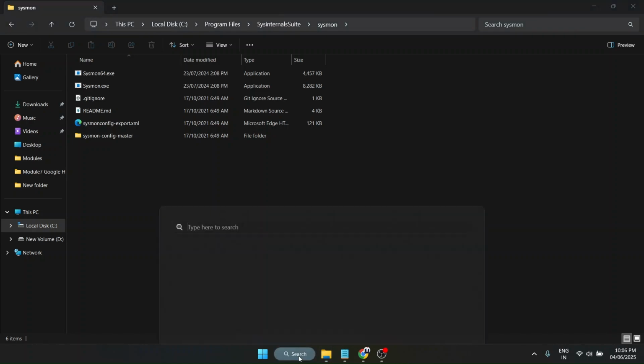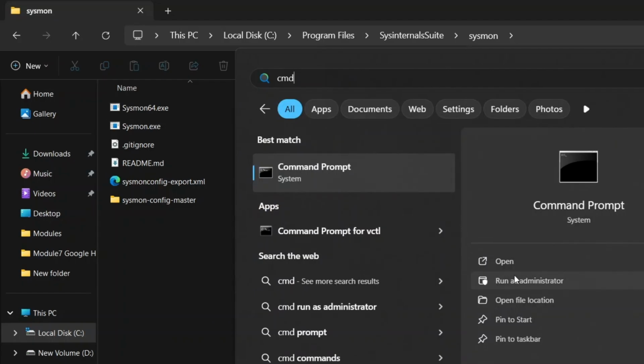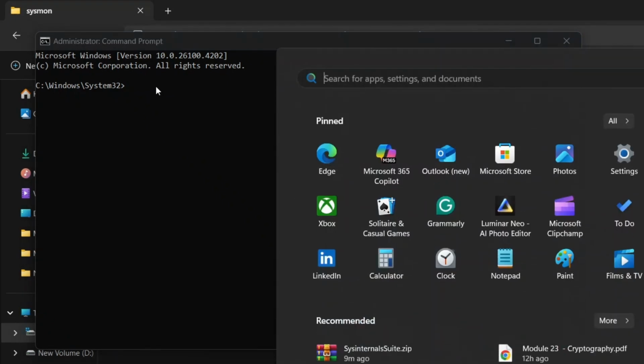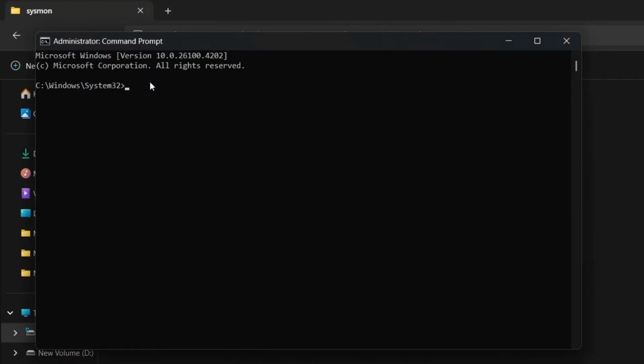Now to run it, I will open CMD. And you should run it as administrator. So run as administrator, then yes. Then here you can see I have System32. Then I will navigate to the Sysinternals Suite.